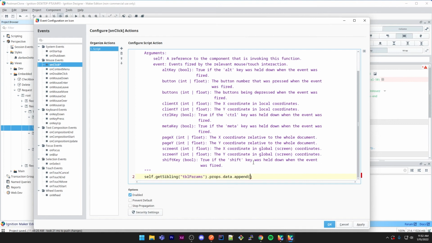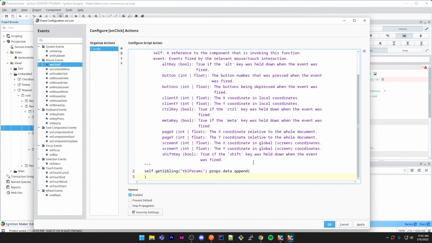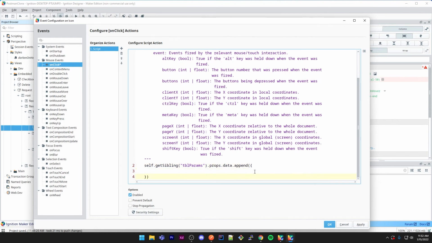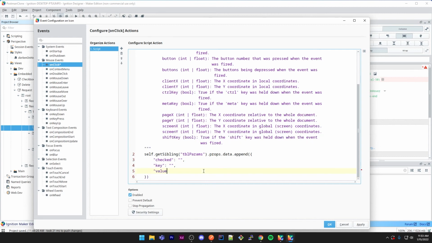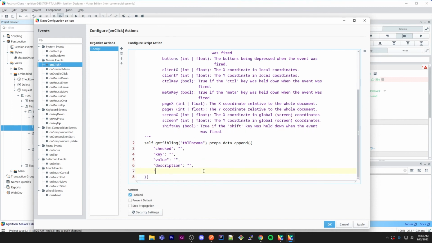Well, actually, what we want to do here, let me rephrase this. We're going to actually insert an empty row. So I think this will involve inserting each of the columns, so let's go checked. We can just leave it as empty. We're going to go key, also default to empty, value, default to empty, description, default to empty, and also delete. These are my column names.